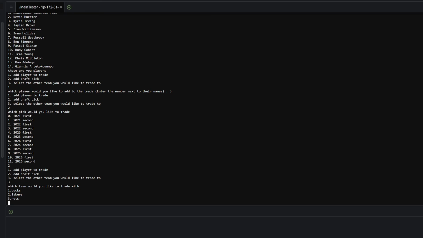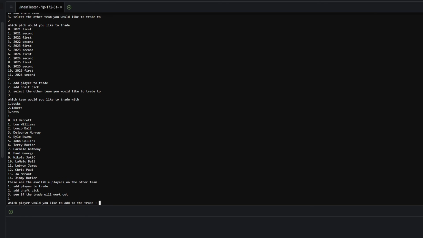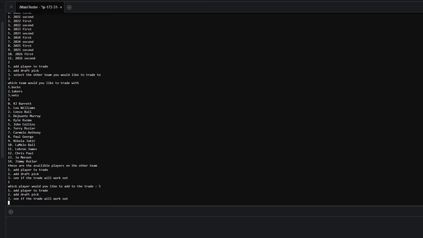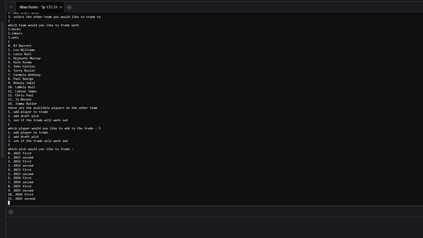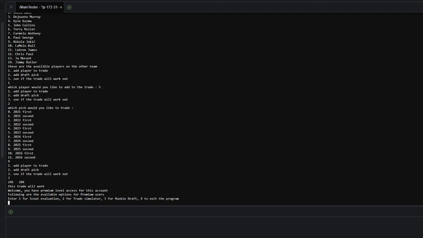Now we select another team. This time we cannot select the Warriors. So let's select the Bucks. These are the players they have. We select a player, then we select John Collins. And we also add a draft pick. Let's say we want the 2025 second round pick. And we can ask it if this trade will work. And they say the trade will work.